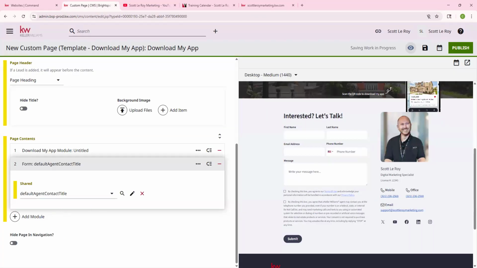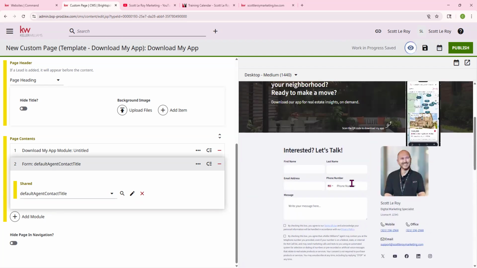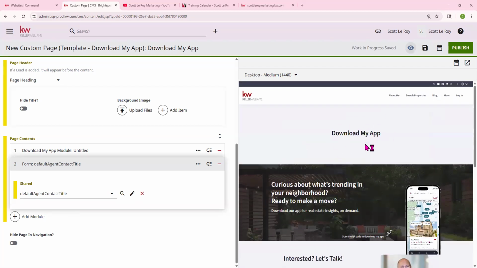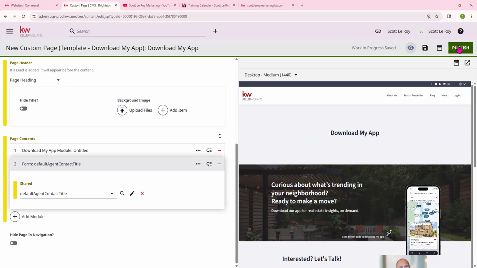Now, again, we don't have to add the contact form. That's up to you. You don't have to add the download my app. You can remove that. Once we're done, we just go ahead and hit publish, okay? Within 30 minutes, it's on your website live so people can access it.